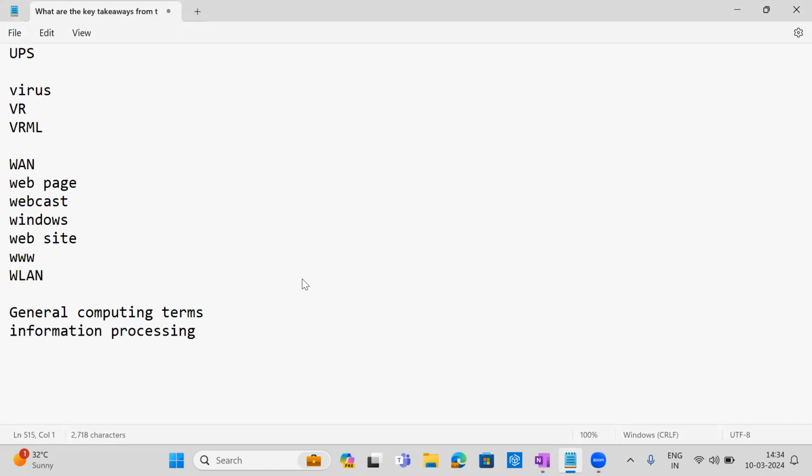Then we have information technology, that is IT. This is the application of appropriate technologies to information processing. Then we have telecommunications. It's a general term describing the communication of information over a distance. The method of communication is normally via a cable or a fiber optic.